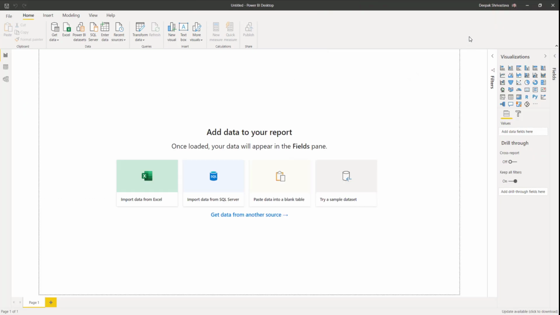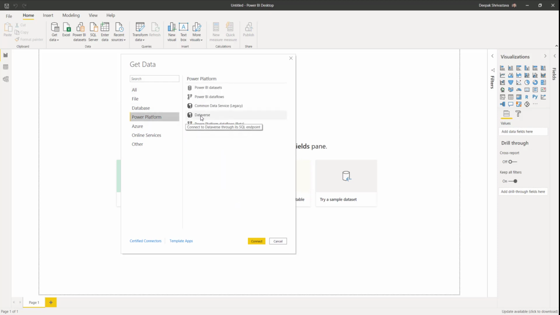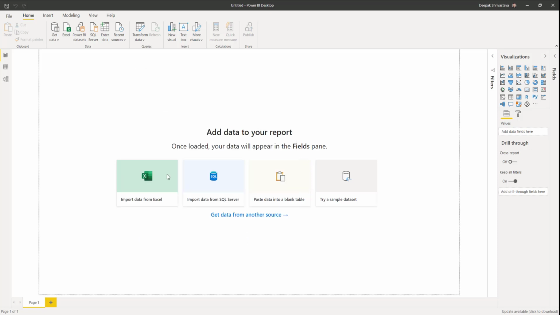Open that. Make sure that you logged in with the same account that you logged in to the Teams. Then from here, under Get Data, click on More, and then you will see an option called Power Platform. Select that, and this is where you see multiple options, but then you are also seeing Dataverse. So the Dataverse is what we need to work on. Select that and click Connect.